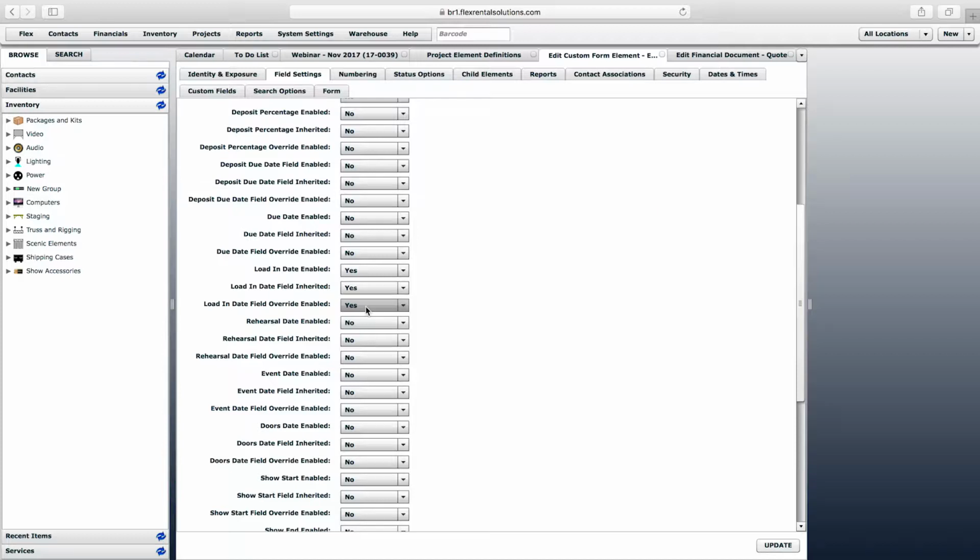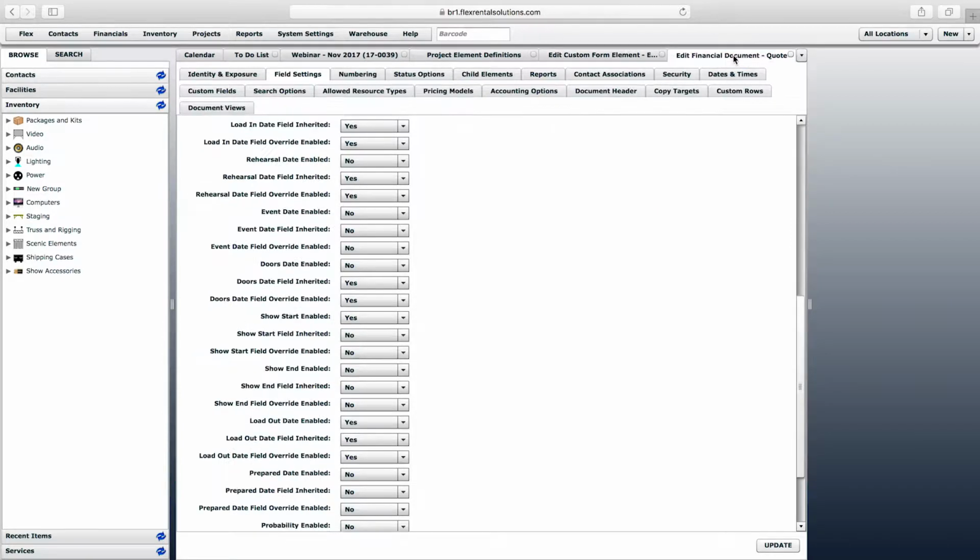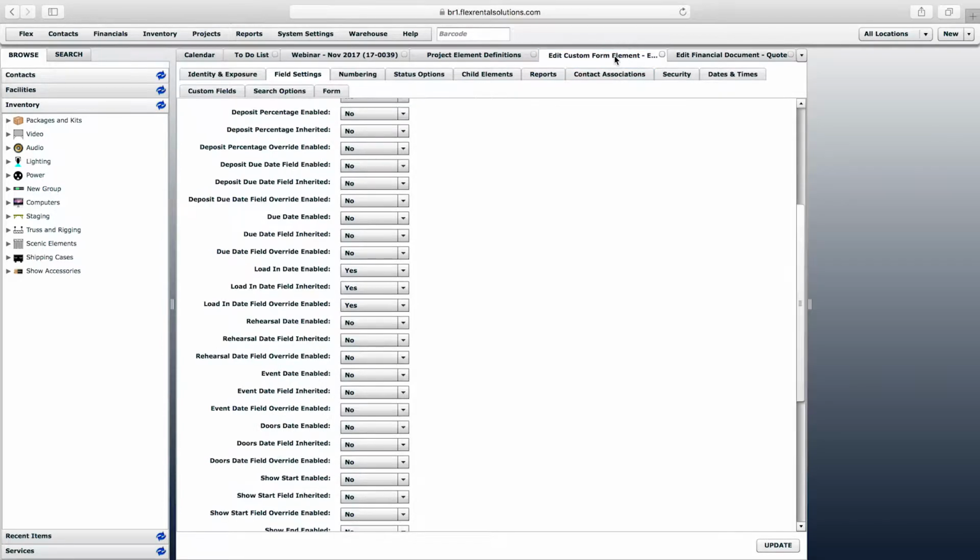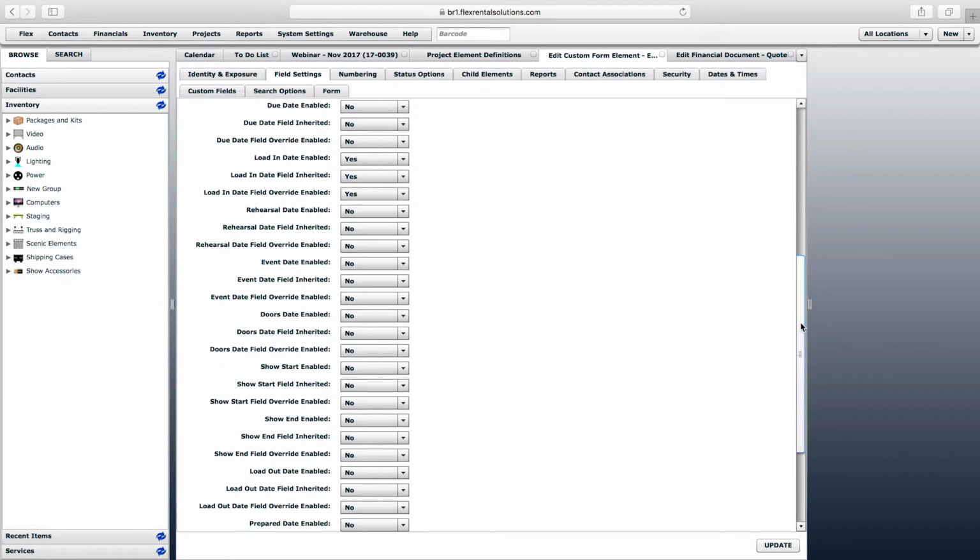That's up to you. Let's go back to my quote settings and just remember what else I have enabled. So no doors date, no rehearsal date. I do have show start enabled, and I have load out date enabled. So let's go back to our custom form element and enable those as well and have them inherit.